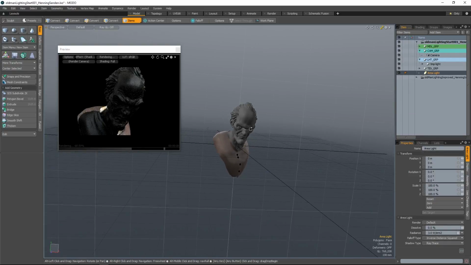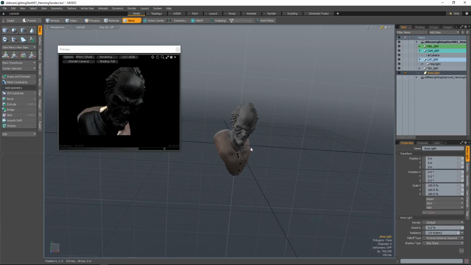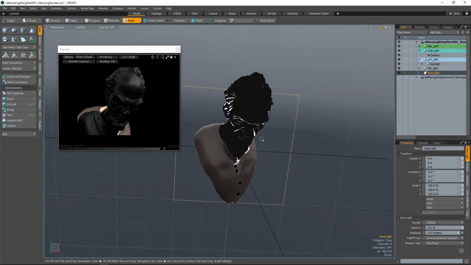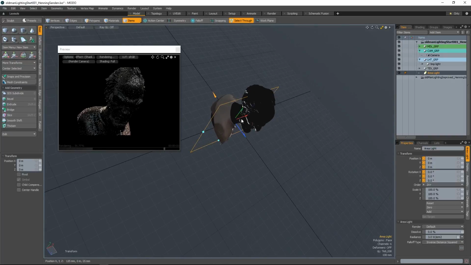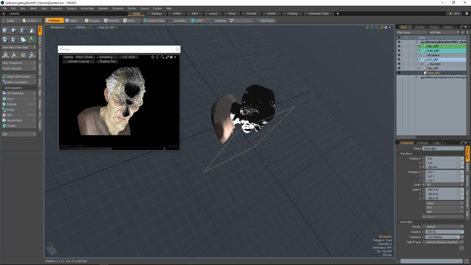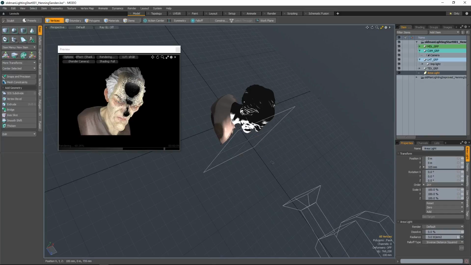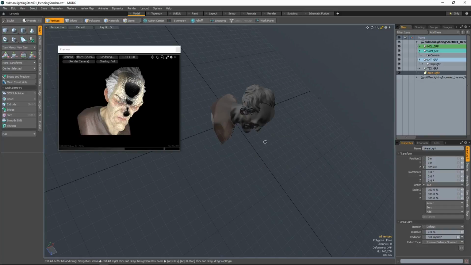Or you can use my nice little menu, which we discussed in optimizing Modo for faster modeling. If you hit Control 1, you get up this menu here. This is a pie menu, which allows you to toggle locator, cameras, and all that kind of stuff. So toggle lights, and you can see that. And this is really useful. You use this a fair bit when you're working, just to quickly toggle stuff. So for instance, toggle work plane. You don't really want the grid here, so we can just toggle the work plane on or off.